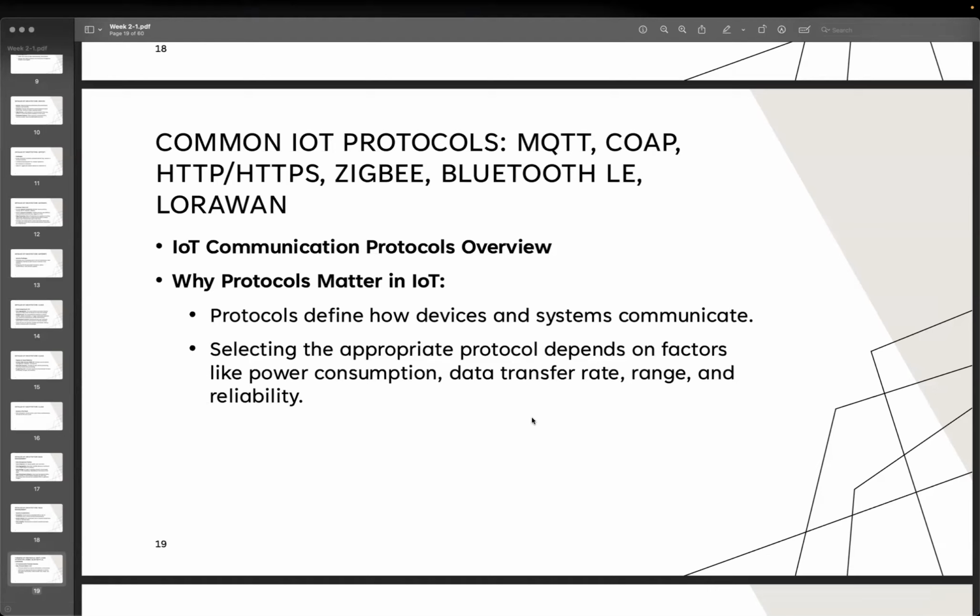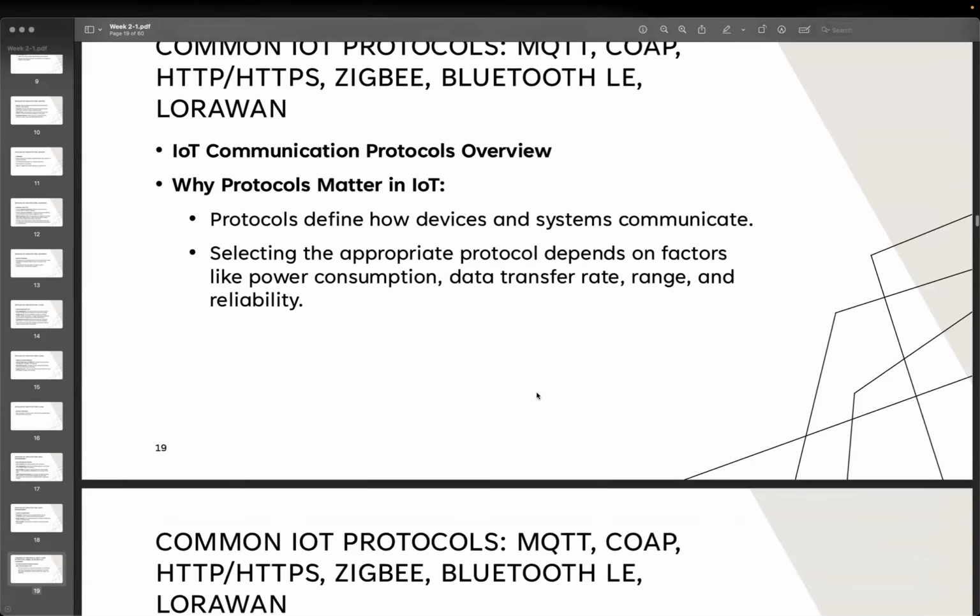How can we apply the protocol in different situations? Depending on data size, we can choose. If in a certain IoT situation we need low power consumption, then we need to choose one protocol. But if we want a higher data transfer rate, for a lot of data, we need to switch to another protocol.